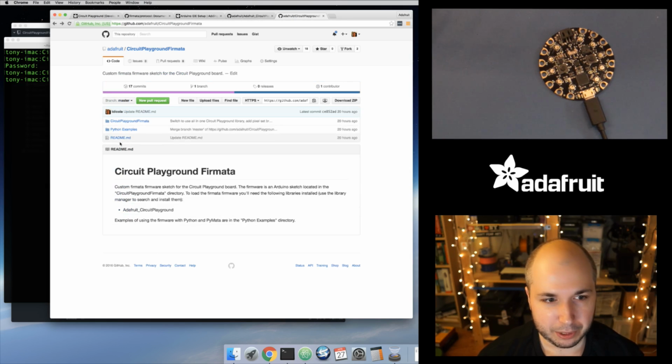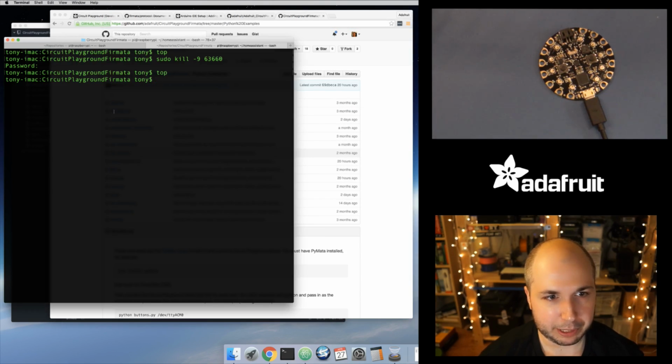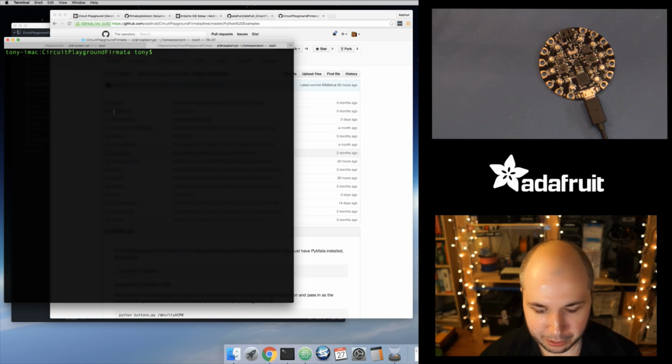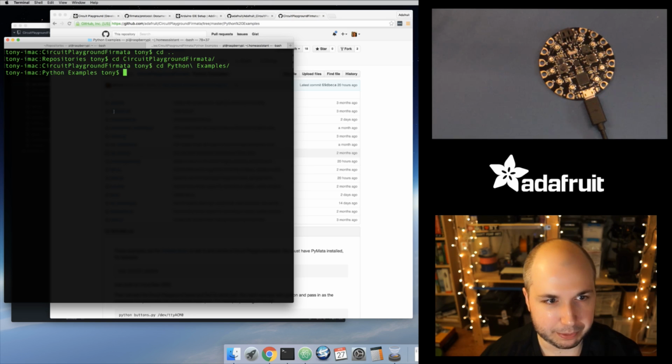Okay, so now we want to play with the Python code that's in here, and we'll run some of the demos. Again, make sure that you download this repository, and there's a Python examples folder in here. We need to go in here and start playing with some of the data. I'm actually in the Firmata directory. Oh yeah, here it is. So we'll go into the Firmata Playground, Circuit Playground Firmata directory, and then go into the Python examples directory.